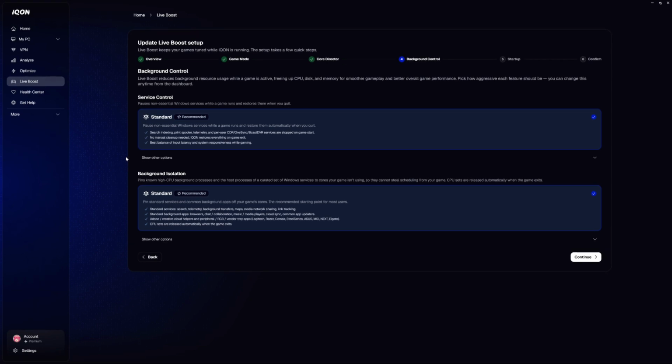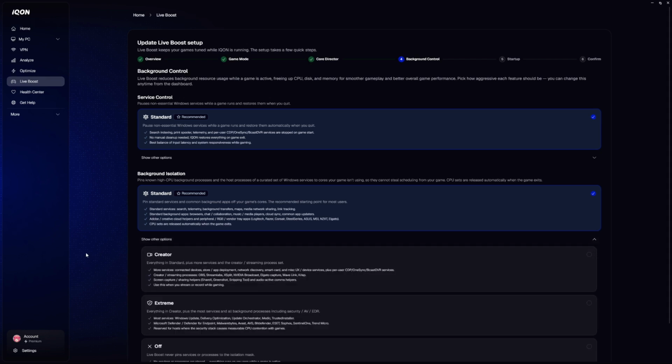Moving on to background control, I recommend leaving this set to standard. This provides the best balance between freeing up system resources and maintaining normal Windows functionality while you're gaming. If you're a streamer or content creator, the creator mode is the best option for you. It avoids restricting background applications that you may rely on while you're recording or streaming. There's also an extreme mode available, but I recommend using that with caution. It's intended for users who understand exactly what it's doing, as it applies more of an aggressive background optimization.